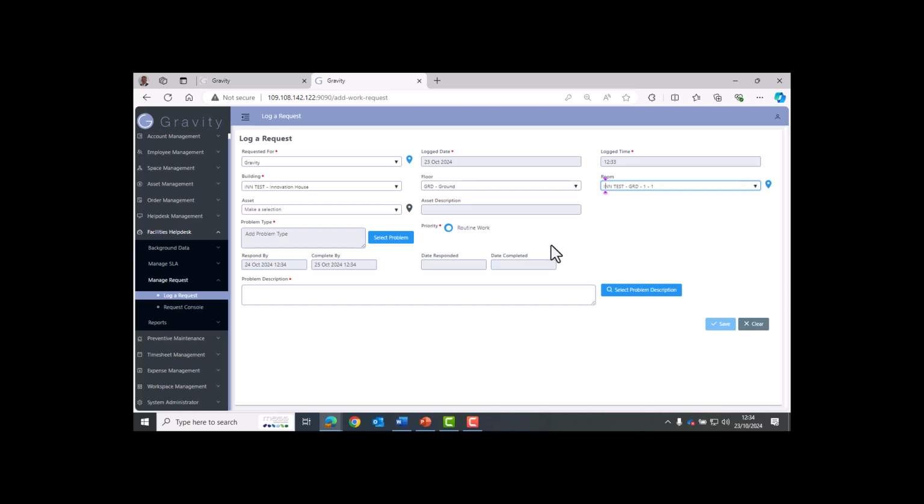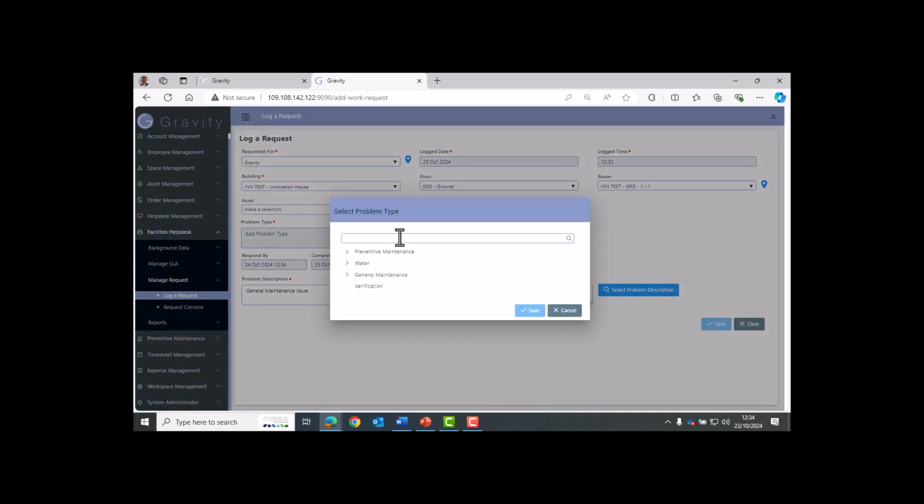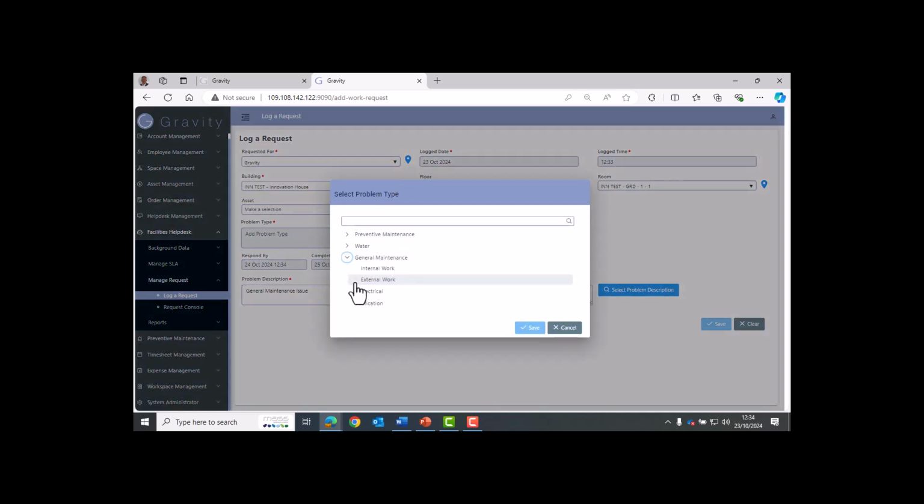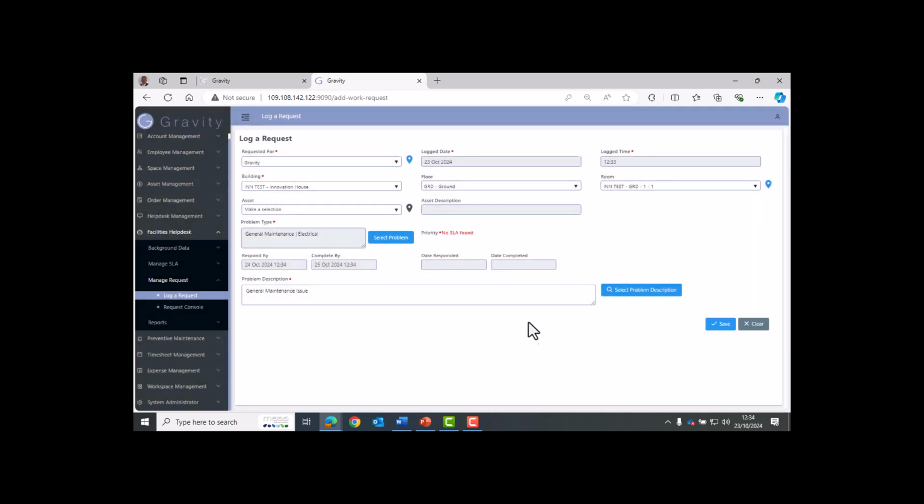You can do this activity as a building end user or a system user. So you might want to set up your building end users just so they can log a request but not do anything else. And when the request is logged, let me select a problem type. I'm going to say this is an electrical issue. I'm going to give it a description. Let's say we think we've got a blown fuse. And we save.